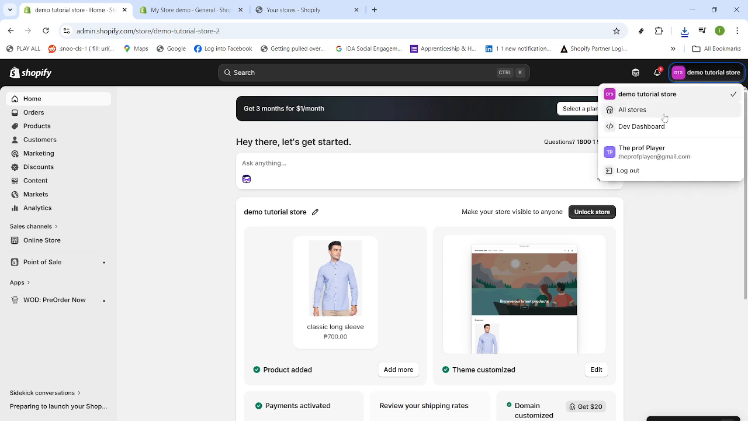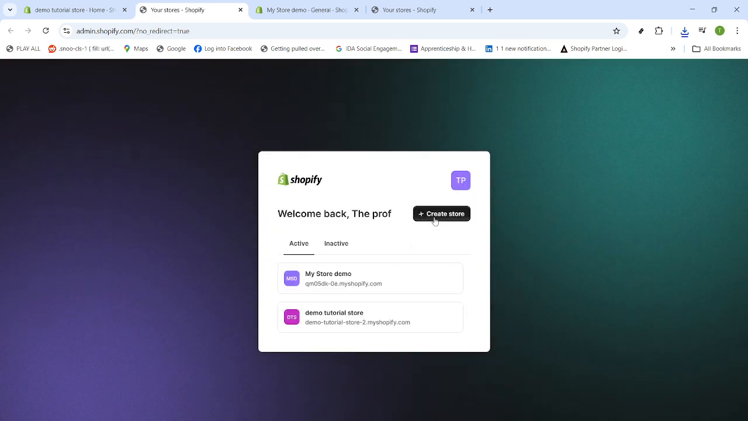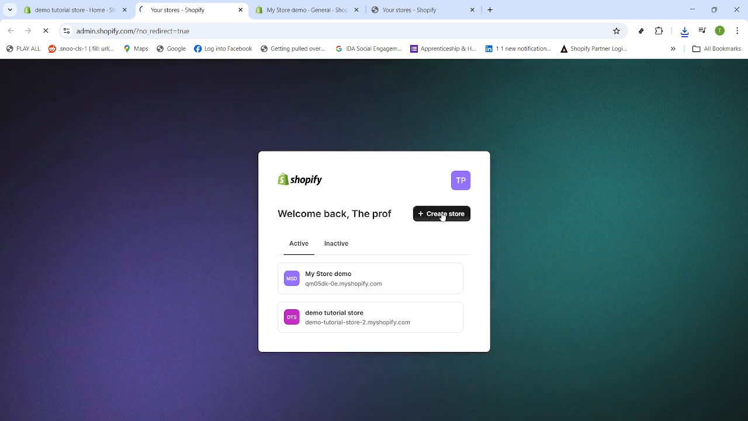Start by signing in to your Shopify admin. From the store switcher, open your current store, then look for the option to view all stores. This takes you to a centralized list where you can create and manage every store tied to your account. Click Create Store to begin.